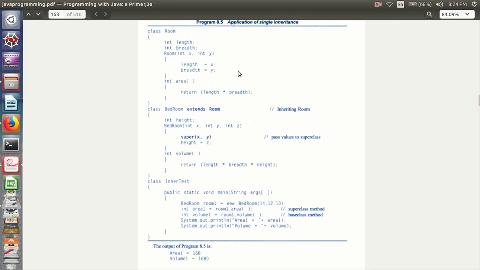Okay, so just put your attention on this program now. See, what is this? This is class Room. The name of the class is Room. This Room class has two data members, length and breadth. Now what is this? Room, int x, int y. This is nothing but the parameterized constructor for the class Room. In the parameterized constructor we have passed two parameters. Why? Because the class Room has two data members. Very simple. Length equals x, breadth equals y.